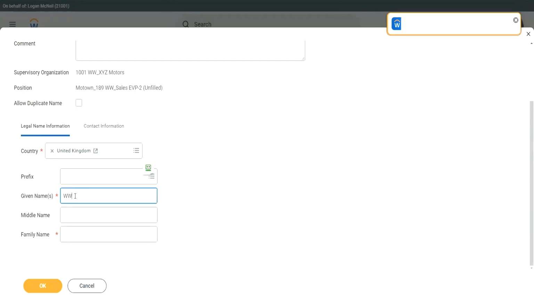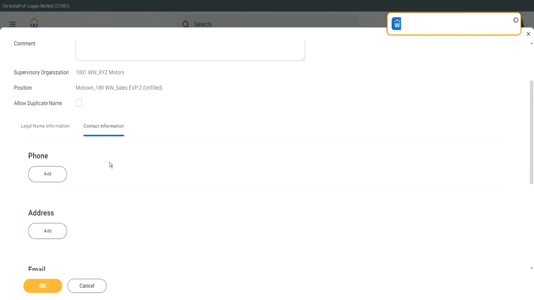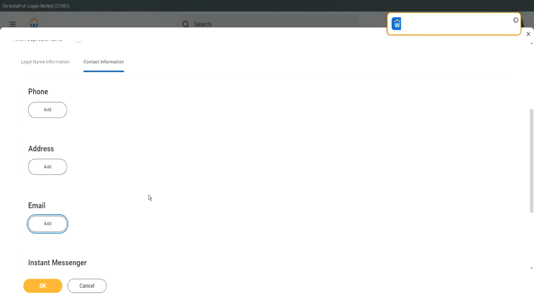Let's give the given name as WW. The reason it is choosing United Kingdom is because in the position we have given a restriction of London, right? That's why it is choosing the country as United Kingdom. So here we have Peter Estella, right? Because this is going to be a salesperson. And let's give some email address.